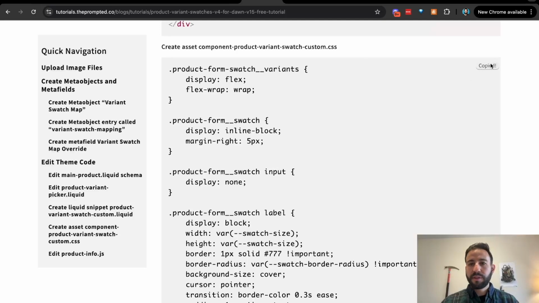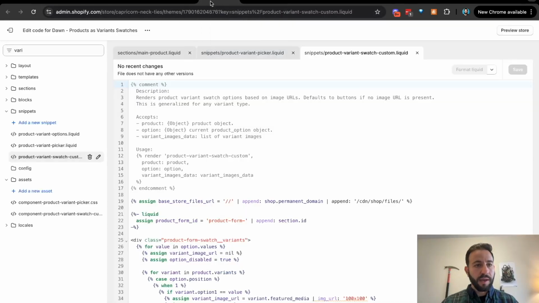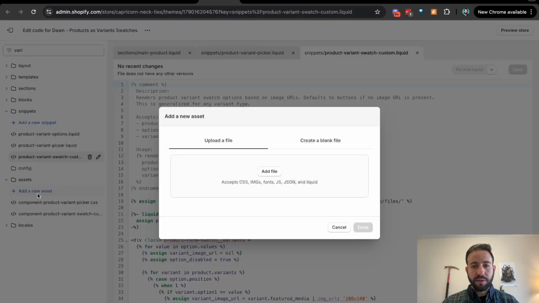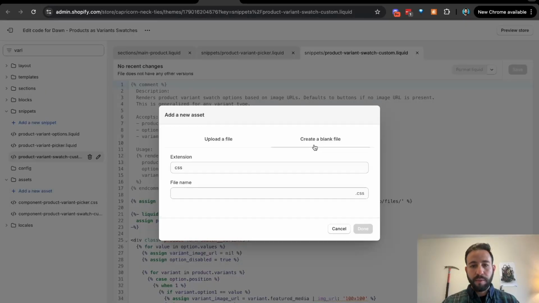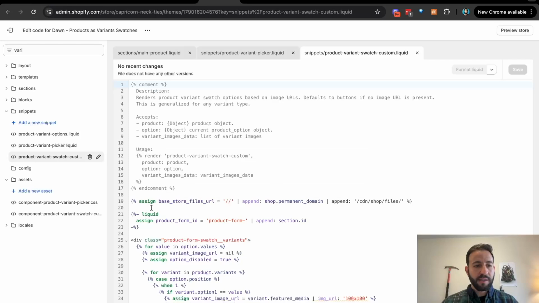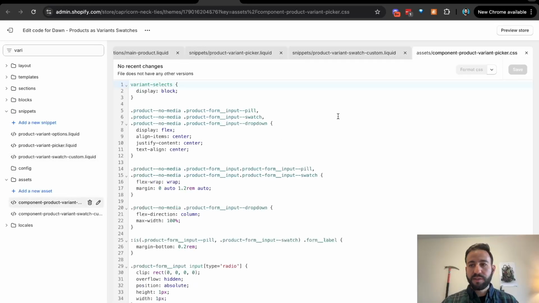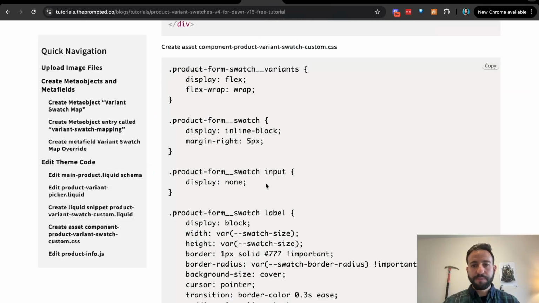And the next part, we're going to create an asset component, product-variant-swatch-custom.css. So go ahead and copy this code and go to your assets and create a new asset, and it's going to be a blank file. It's going to be a CSS extension, and it's going to be this one that I've already created here, component-product-variant-picker.css. Copy and paste that code and save.